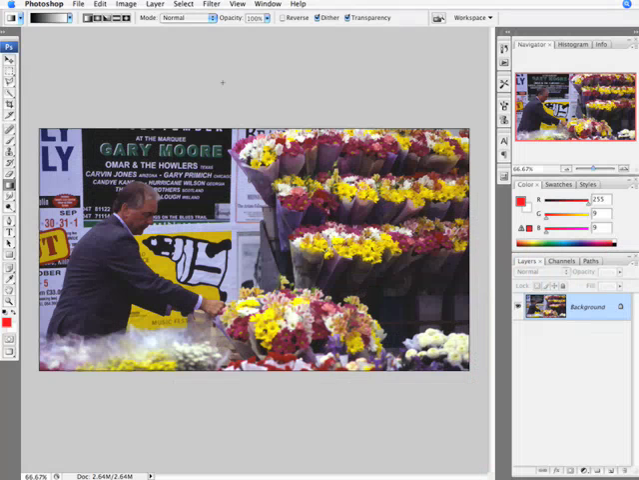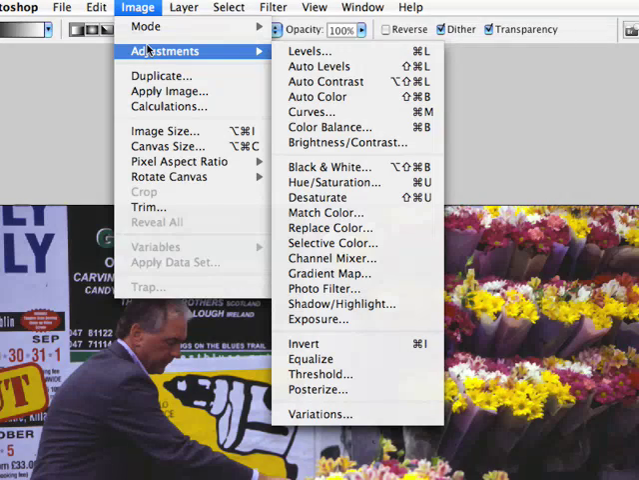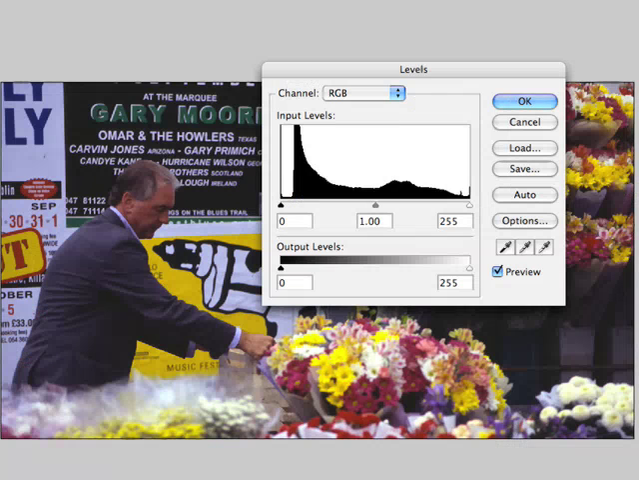The levels command is one of the most powerful adjustments that you can make to an image. While it is essentially simple, it will allow you to fix many common problems in a video image. Let's give it a shot on this image here. I can choose Image, Adjustments, Levels, and this brings up the Levels dialog box.